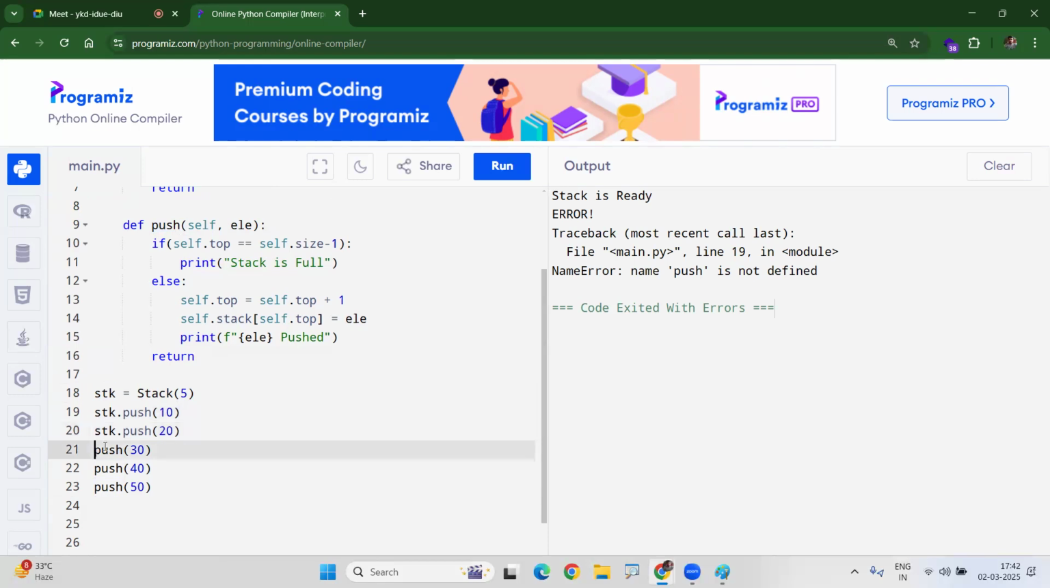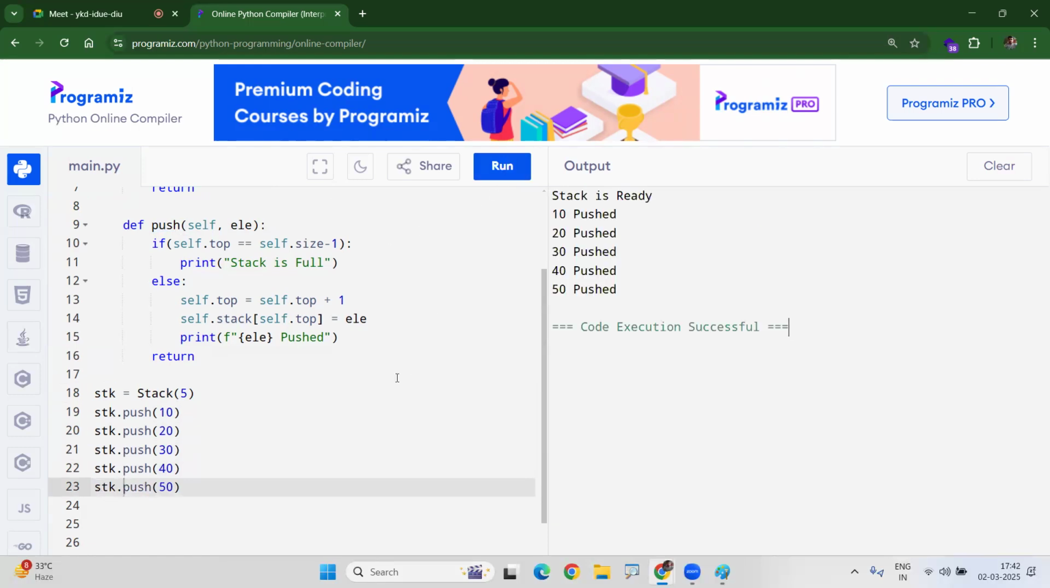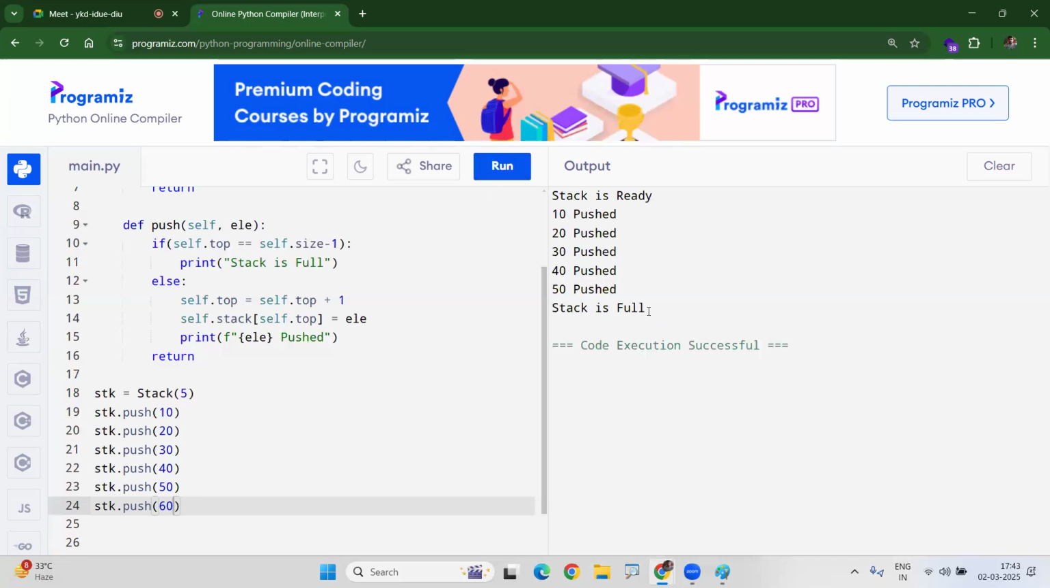Just for checking whether it is full or not. Because the size is 5, 5 elements can be pushed. But for the next element, whenever we try to push, you will get that error: the stack is full. So I'm not writing this one. I push only 4 elements.